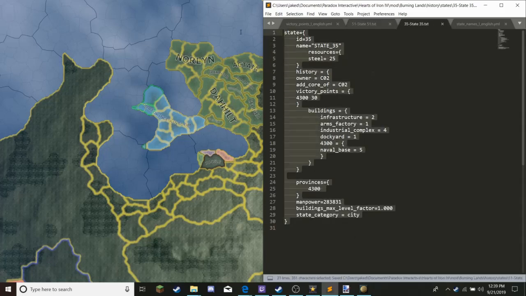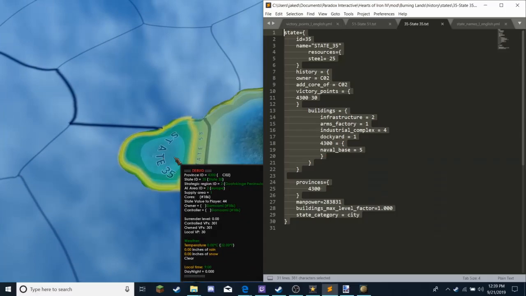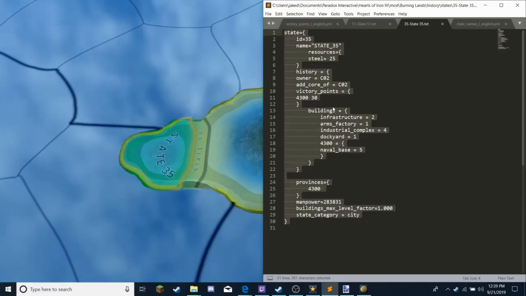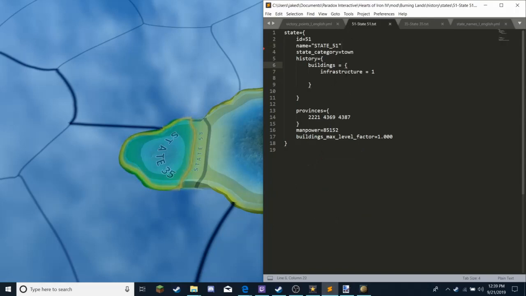This state file right here that you're looking at has basically everything you need, because this is a one province country, so I had to jam it all into one state. So there's resources, then there's history equals, and this is easier, and then building equals. So this is infrastructure, the infrastructure of the state. It goes from 1 to 10.